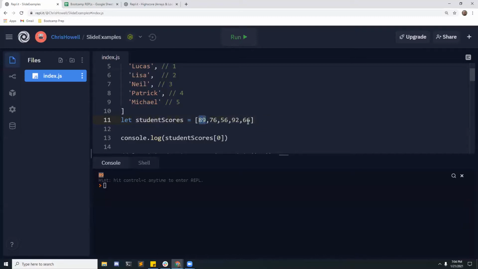So this is the 0 index. If I say student scores 0, that's going to be 89, because that's how I have to access an item in a collection, in an array. So that's what my let i = 0 is starting from. And if it's still not making sense, just try to practice with it. In console.log, it'll make sense.